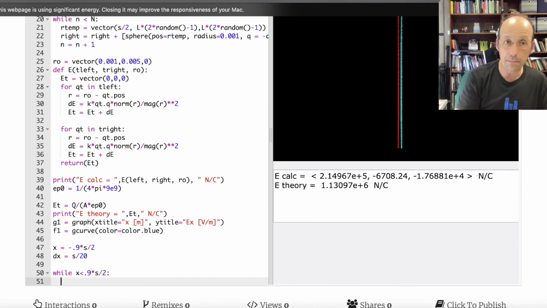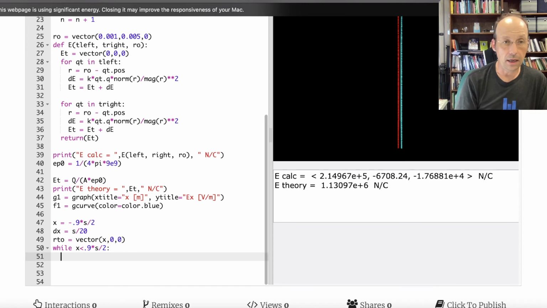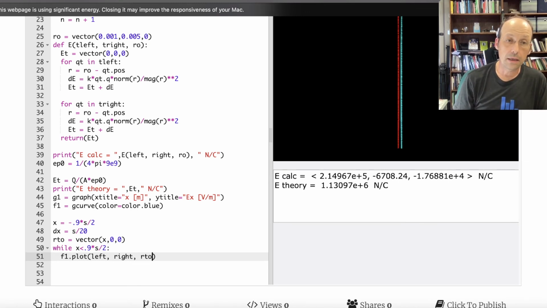Step 1 is to set my location of my thing. So I'm going to say, I guess I should do it up here. So say RTO equals vector x 0, 0. And then I will say, I can do this all in one stop. f1.plot. I need to pass it the left, the right, and the vector location of the observation location, which is RTO in this case. And then I left off some stuff. That's E plot.